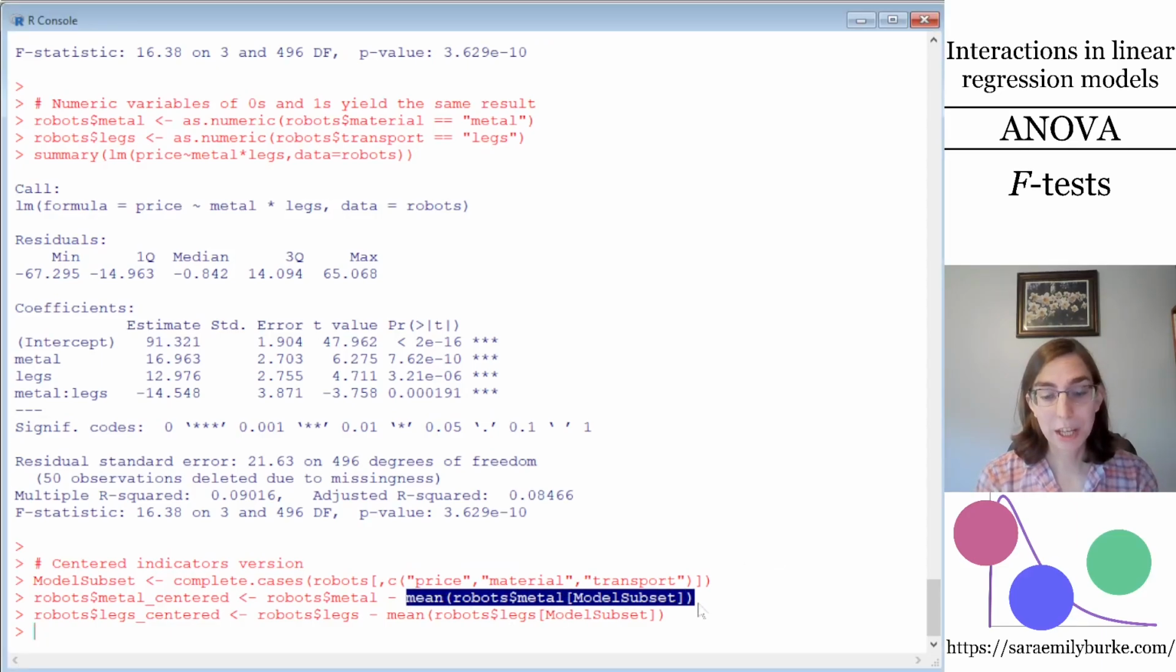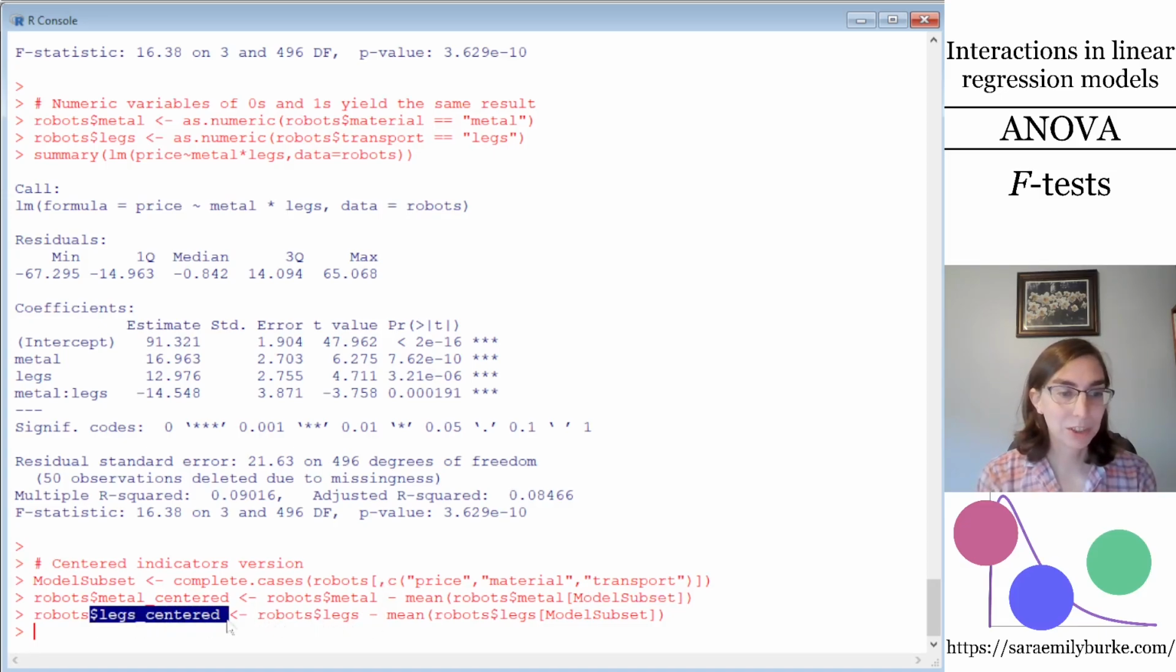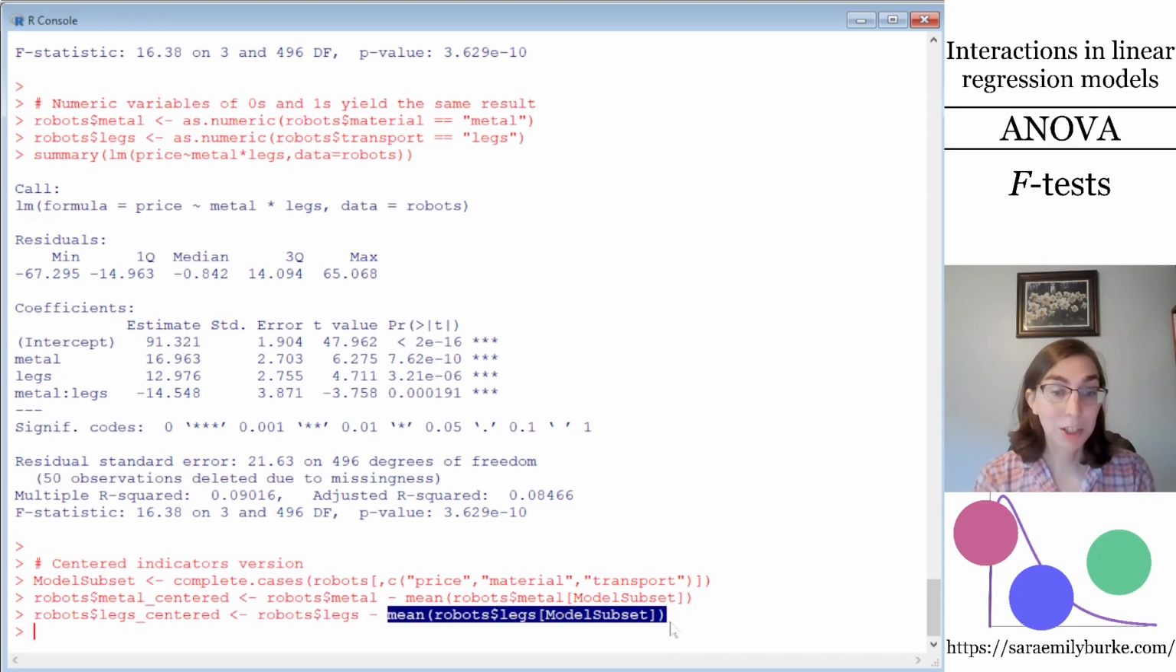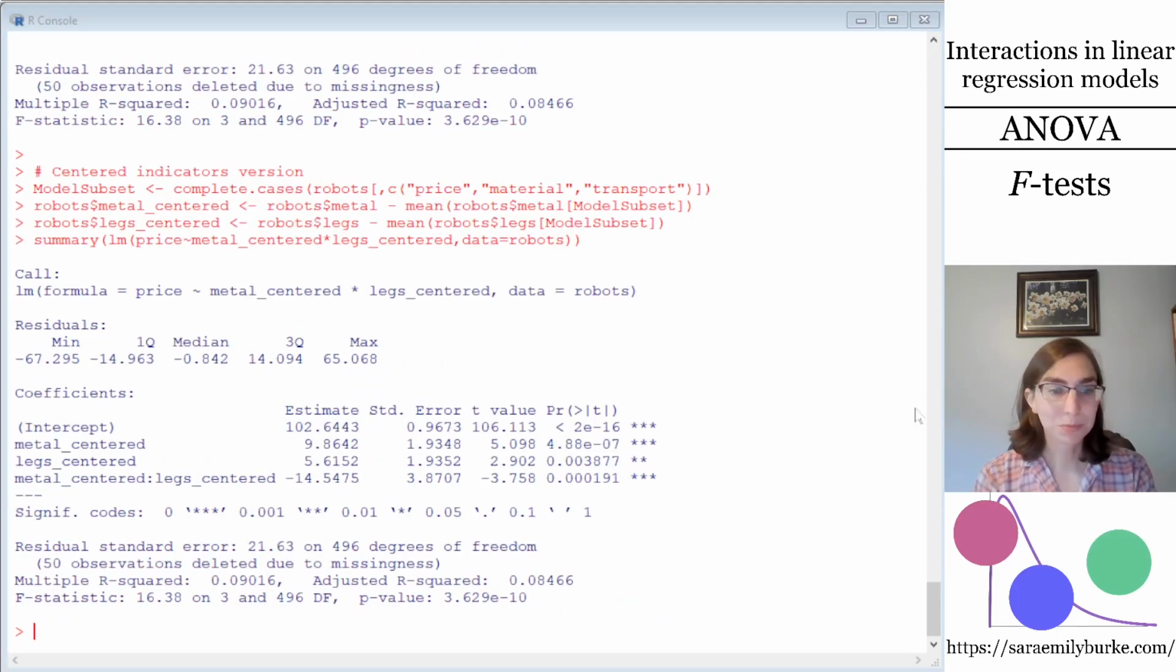And again, I don't need na.rm equals T, because I've already guaranteed through the use of this subset that there are no missing values. But otherwise, I'm doing the same thing I did before. I'm creating metal centered, which is the result of taking the metal indicator variable and subtracting its own mean, but the mean calculated only from those cases that are going to get used in the regression model. And I'm creating legs centered by taking the legs binary indicator variable and subtracting its own mean from the subset of cases that are going to be used in the regression model.